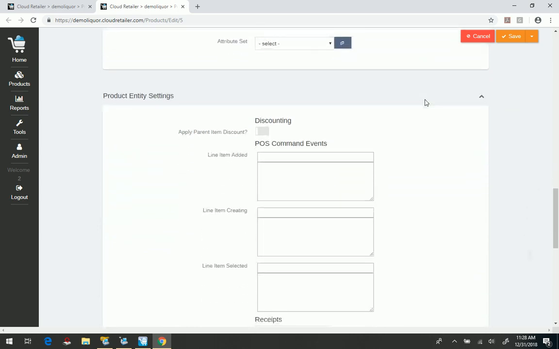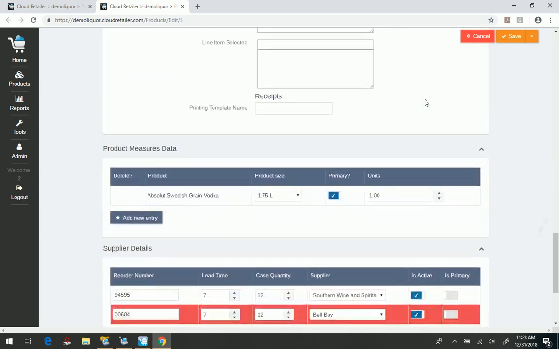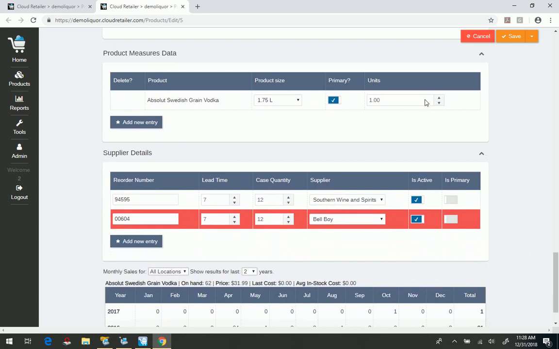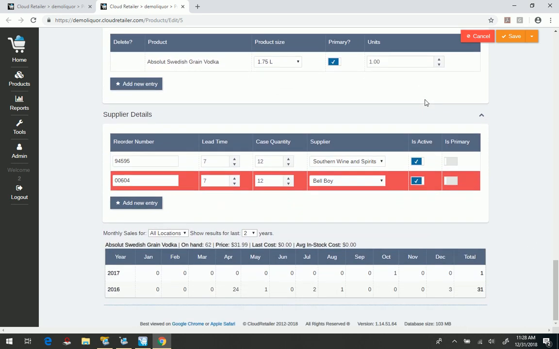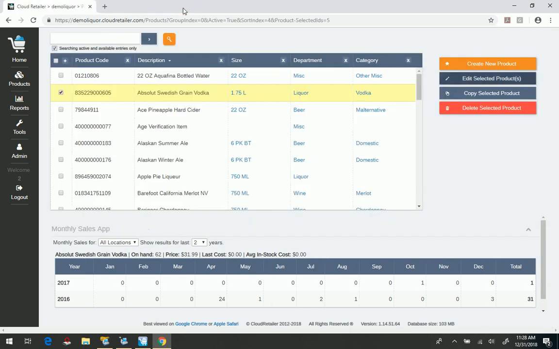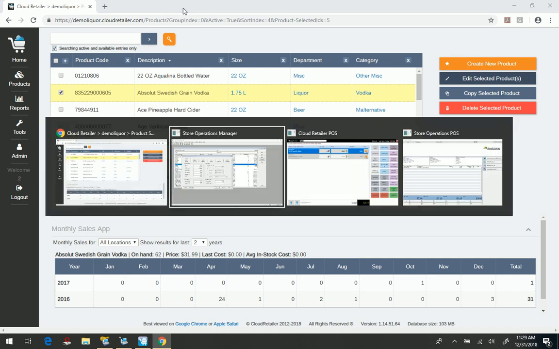As we scroll down here, we've got some various options, some details about our suppliers, and some more historical data as far as sales and things like that. So that is different in some ways. I think Cloud Retailer does a better job than RMS of showing everything on one screen, but again, it's different. So now let's take a look at reporting.